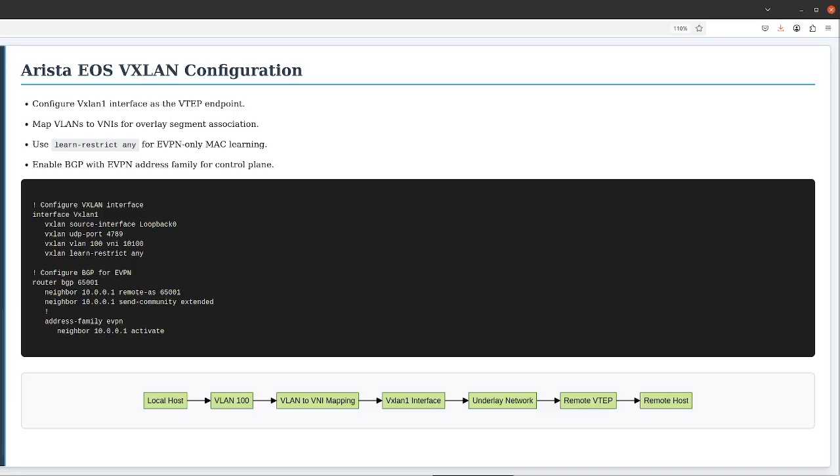The neighbor 10.0.0.1 send-community extended command enables sending BGP extended communities to this neighbor. Extended communities are essential for EVPN because they carry route targets and other EVPN-specific information.